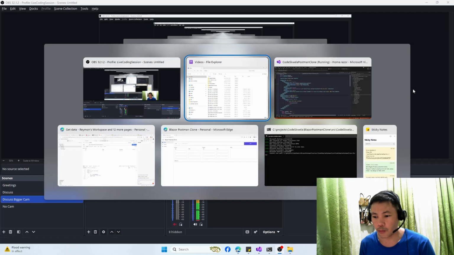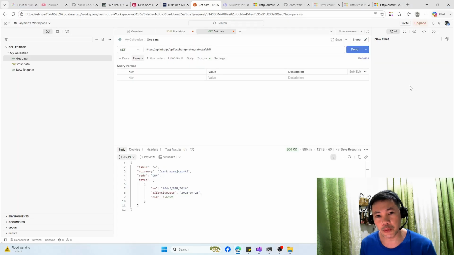So what is Postman? If you've been working for some time with web APIs, there's a big chance that you have come across this Postman application. Postman is a tool that allows you to make API calls to whatever web API there is out there. Basically, you just register for an account on Postman, and from there you can start testing out web APIs.